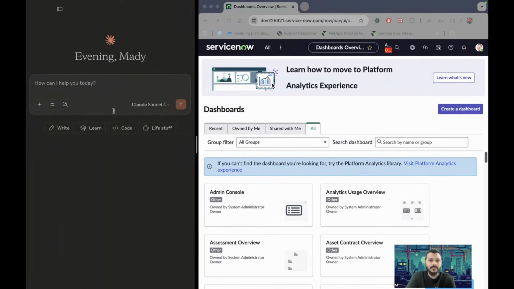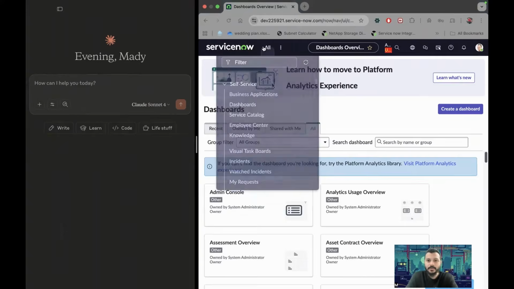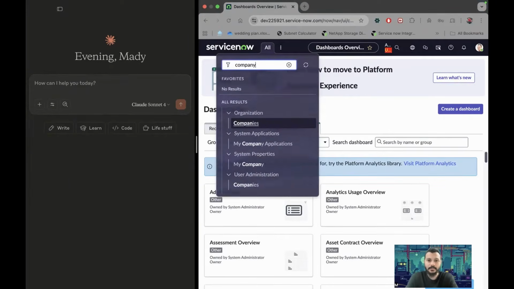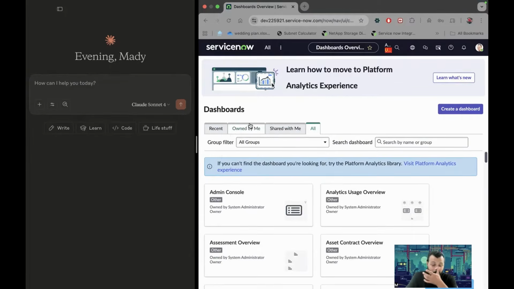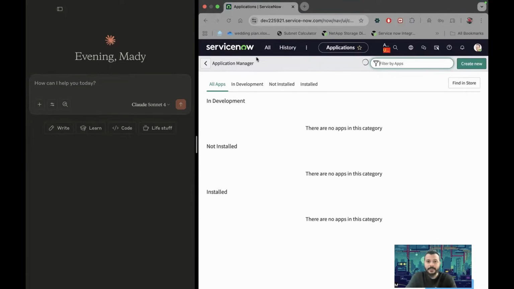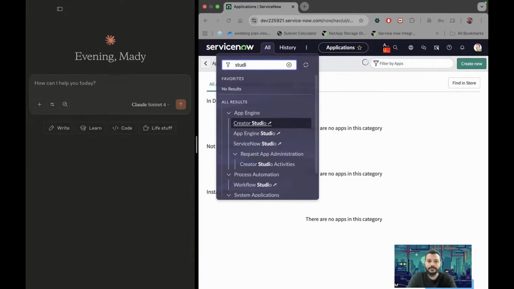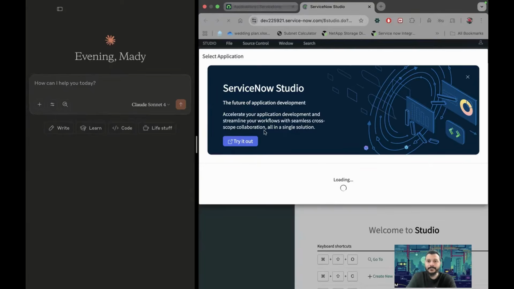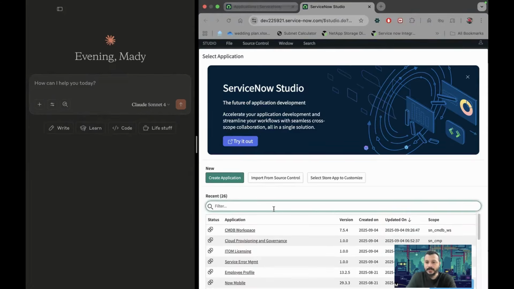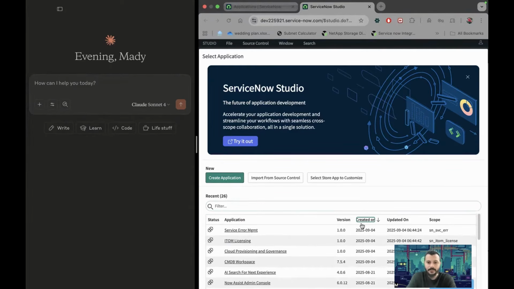This is a new Claude chat, and this is a new instance. To be precise, let me show you my company applications. There are no company applications that have been created so far. If I go to Studio, you can see there are no custom scope applications that have been created or updated recently. So it's all out of the box, and this is a clean instance. Let's see what will happen.